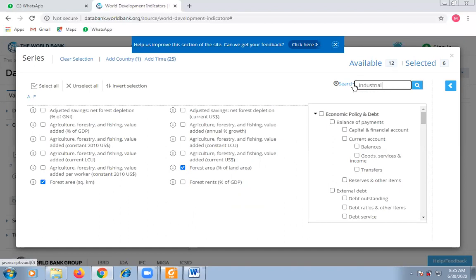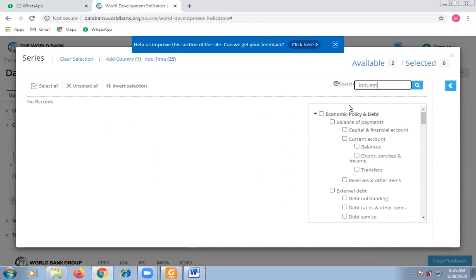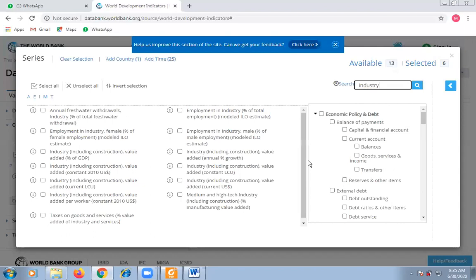Next I will search industrialization. Industry, industry value added. You can take percentage growth, industry value added. That is okay. You can take population growth.